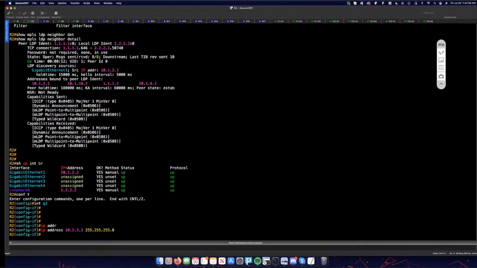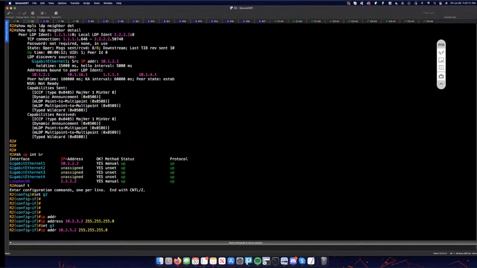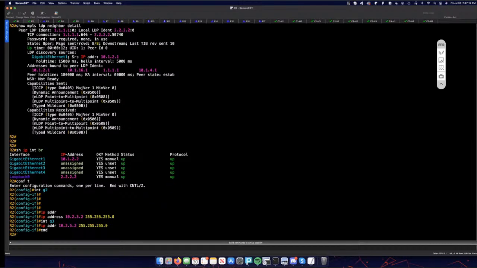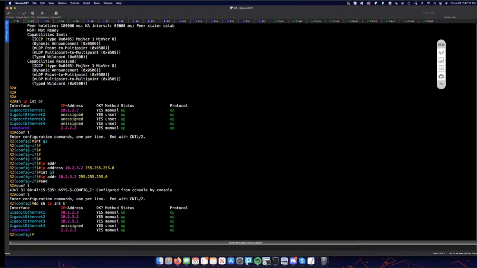There was another question earlier. Is there any role of Cisco Express Forwarding, CEF, in MPLS? Yes. I haven't mentioned it because honestly, if you don't have CEF enabled, what are you doing?